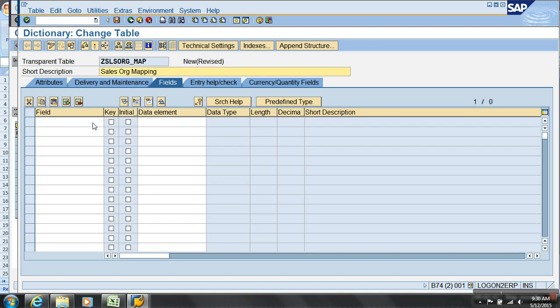So I want two things. One is old sales org, new sales org. I'll say old org, new org, and I want the data type to be common for both. I'll use /BIC/OIBW S. So both are data type NUMC and length 4, and I want both as primary keys.